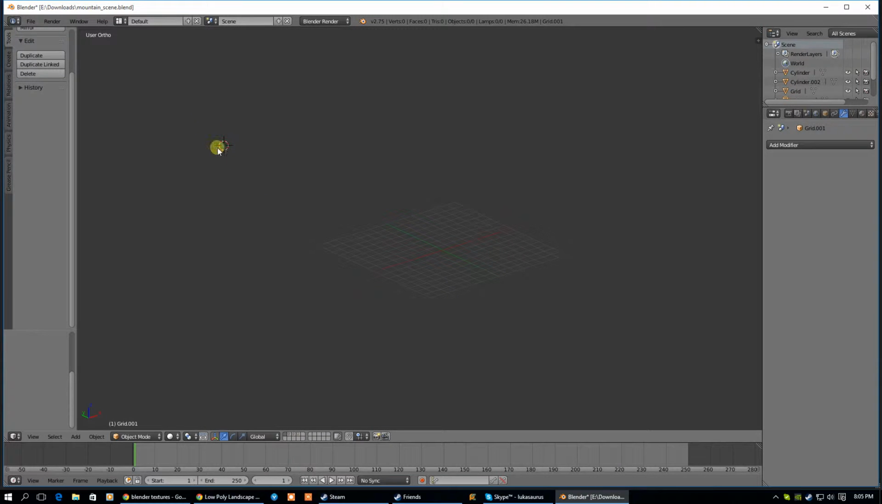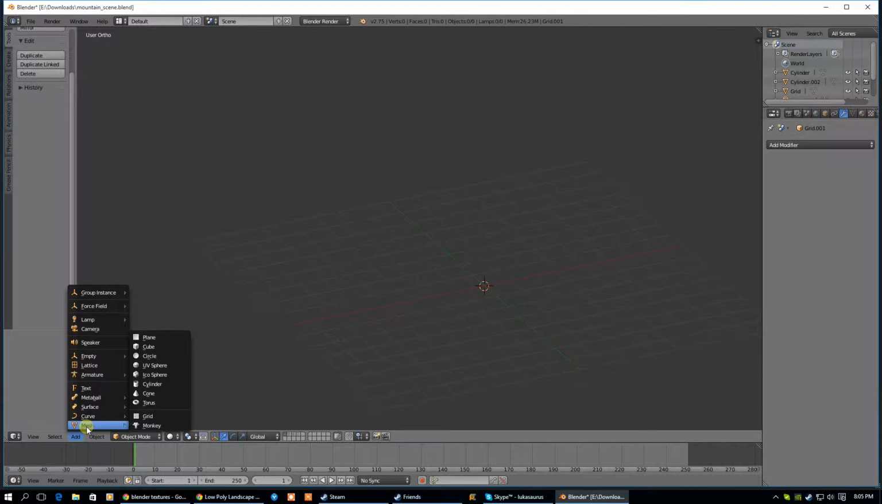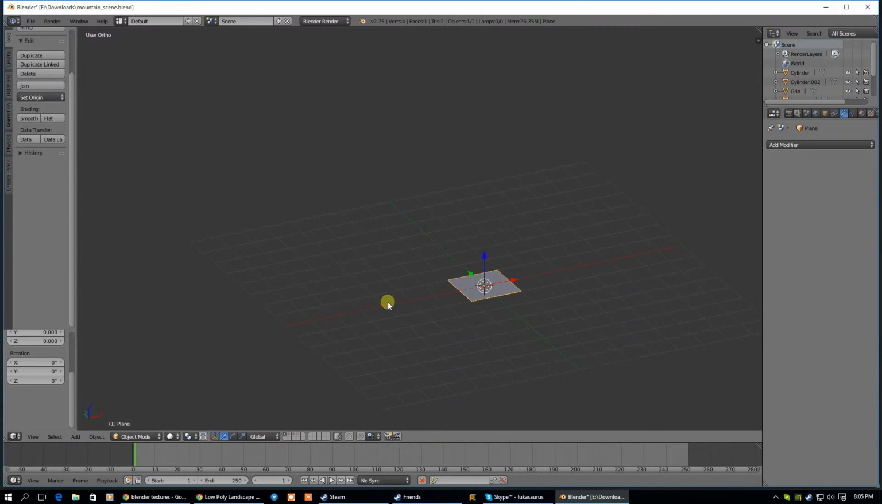What we're going to want to do is put this back in the center. So Shift S, cursor to center, and that'll put it back there. Then we're going to add in a mesh. It's going to be a plane.